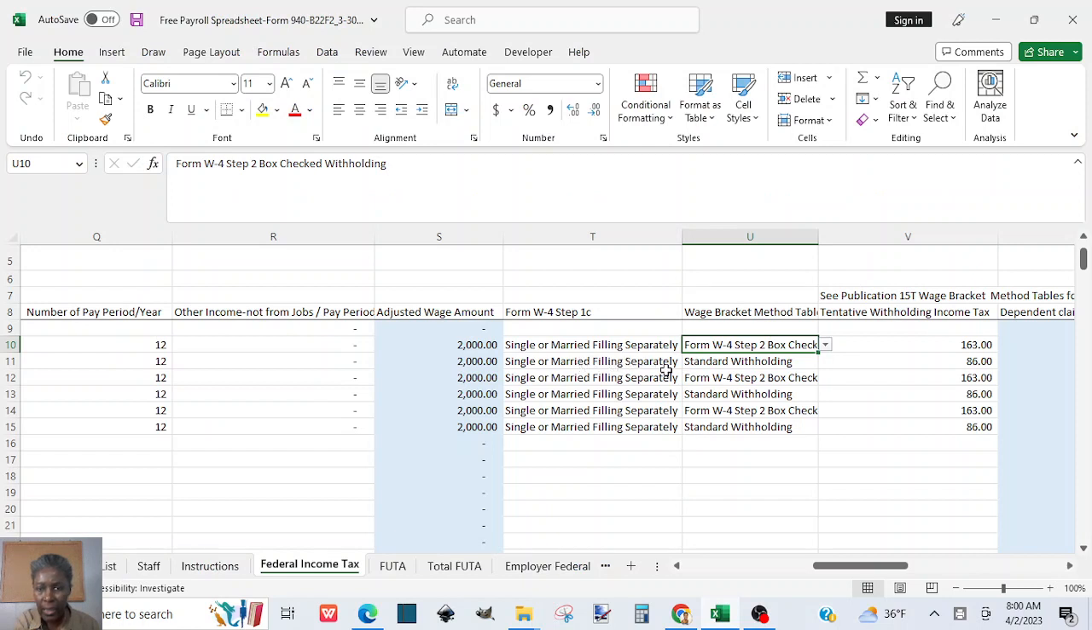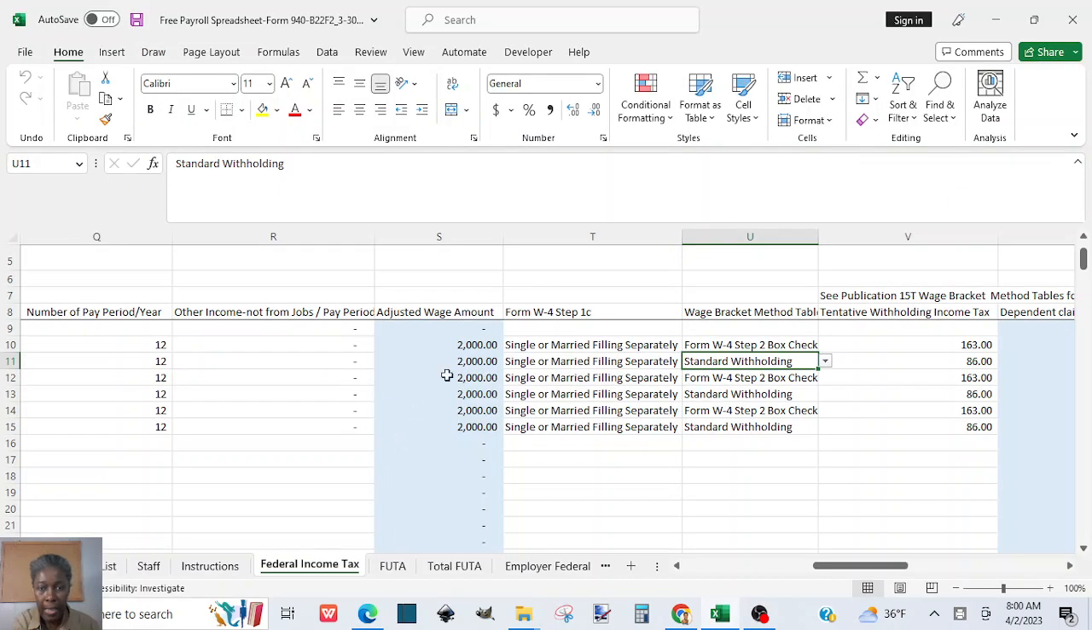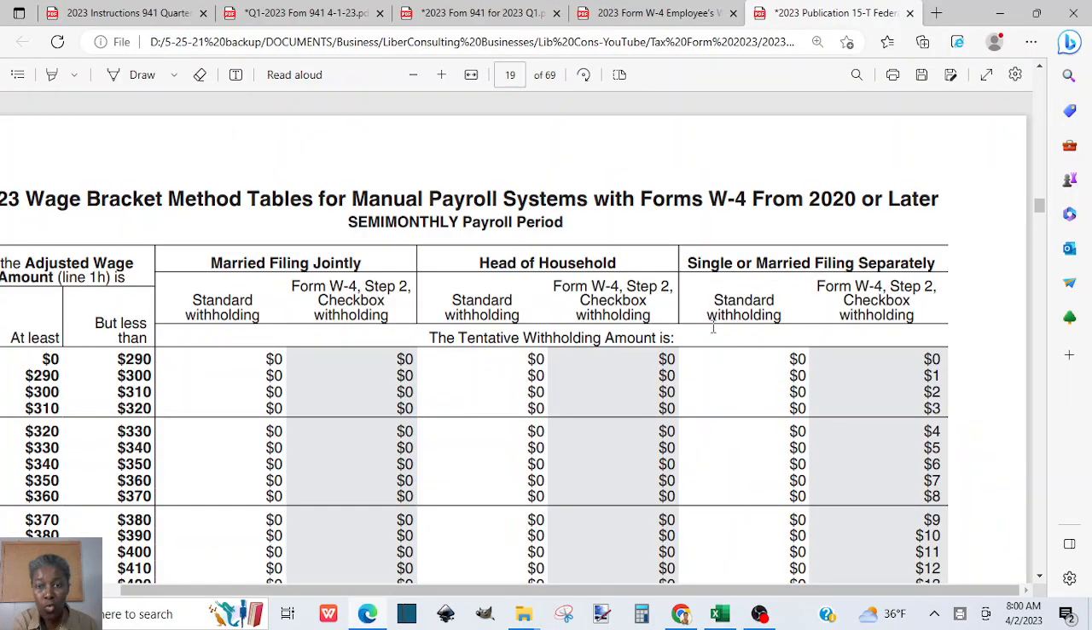For the next employee, box 2 is not checked. Because it is not checked, we are going to use the standard withholding. For the next employee, they both collected the same salary. We will use the first subcolumn under single because both want to be taxed as single. One didn't check box 2 and the other one checked box 2. So we will use those two sections of single to withhold tax for those two employees.